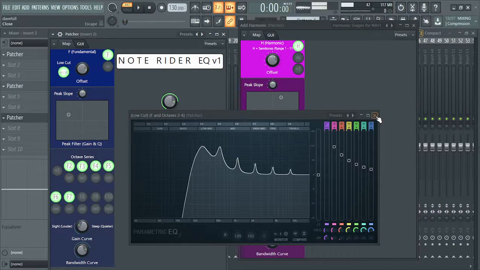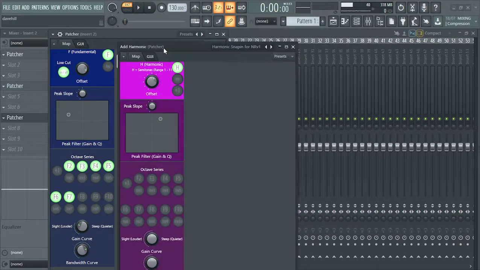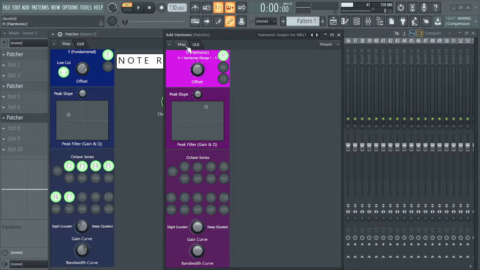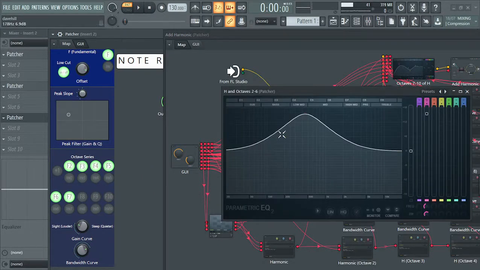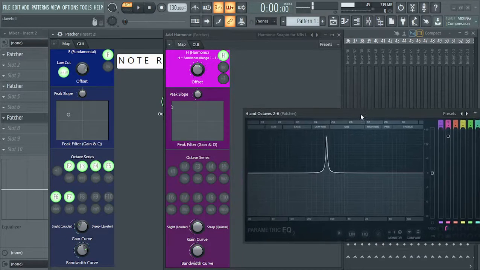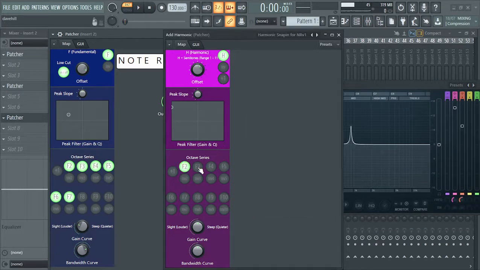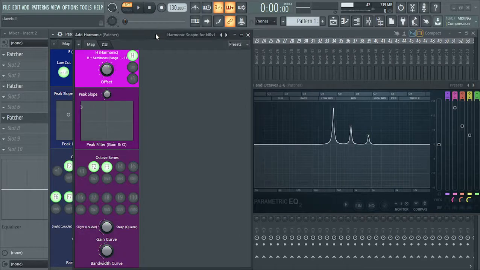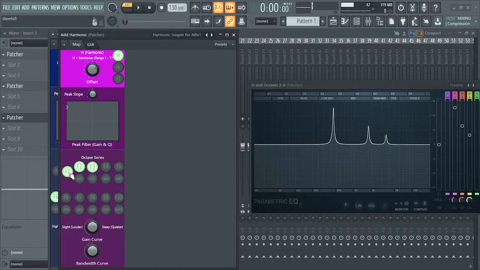Now on the harmonic side, you've got two options. You've got the same as the other, but I've also given you an extra one here as well. And the reason I did that is just to separate, so you've got options to separate the harmonics a bit more from the fundamental.